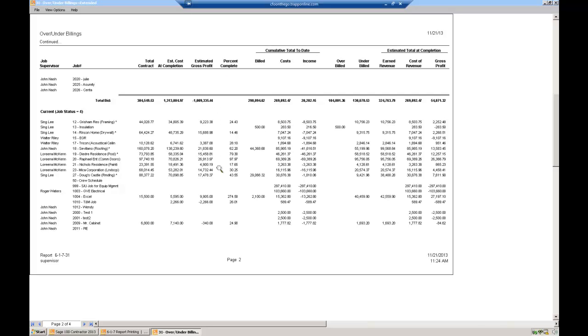What this report will do, and it's not that difficult, is say you're allowed to earn 24%, because you've used 24% of the budget. Here's your estimate to complete. You've used 24%, so you're entitled to 24% of your contract value, which is this amount right here.